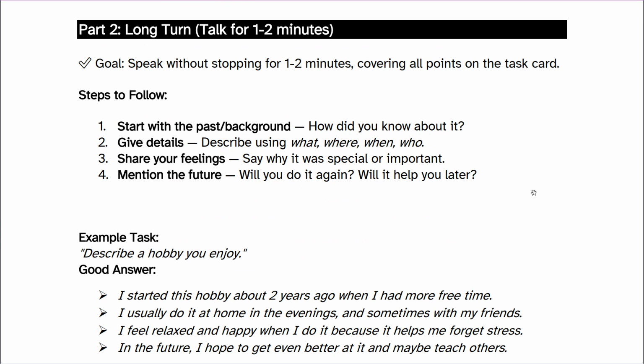For Part 2, Long Turn. Talk for 1 to 2 minutes. Goal: speak without stopping for 1 to 2 minutes, covering all points on the task card. Steps to follow: start with the past background. How did you know about it? Give details. Describe using what, where, when, who. Share your feelings. Say why it was special or important. Mention the future. Will you do it again? Will it help you later?